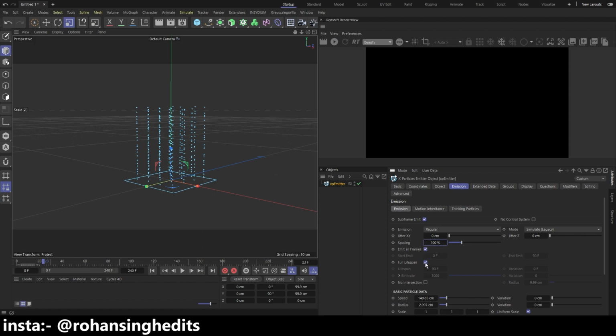Now these emit all frames full lifespan, this is similar in all the modes, rate and stuff like that. Emit all frames basically means that it's emitting throughout the whole animation. All right, it's never gonna stop if this is checked. And if you uncheck this, then you have the option to manually select what the start and what's the end. So here it's 90 frames. So let's see what's gonna happen.